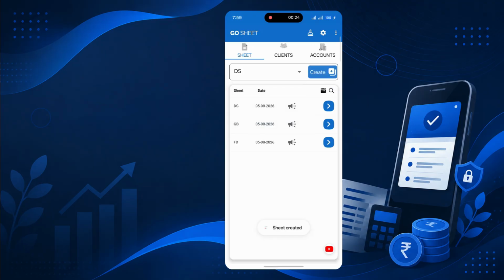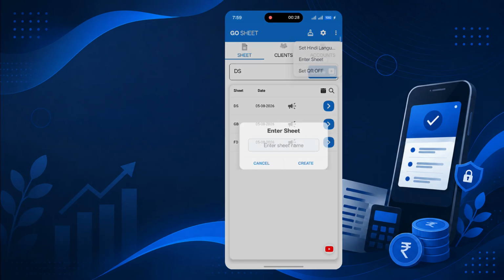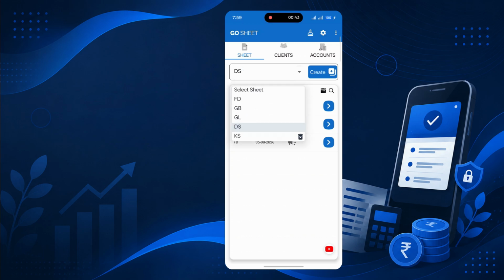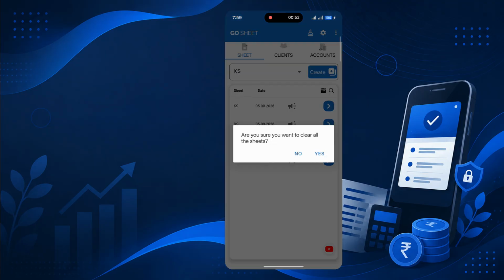Now, let's learn how to create a custom sheet. First, click on the 3-dot icon and then select the Enter Sheet option. Now enter a sheet name according to your choice, such as KS or any other name you need. After that, click on the Create button. That's it. Your custom sheet will be created successfully.